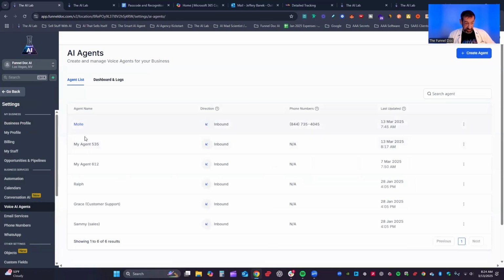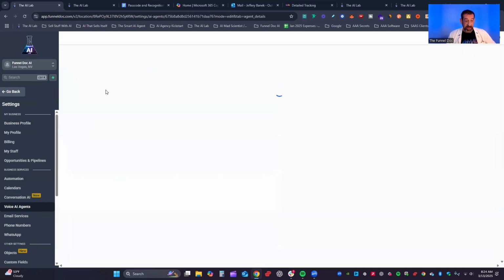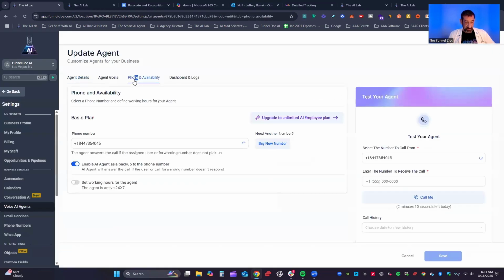The last thing we're going to cover here is the actual phone and availability. This is where you're going to have your phone number. You're going to assign your number here. If you don't have one, you have the ability to buy one here. You can also sign up for the unlimited AI employee plan. For voice, it is, I want to say, 13 cents a minute. If you start going over $100, I would recommend getting the unlimited plan. It makes it totally free.